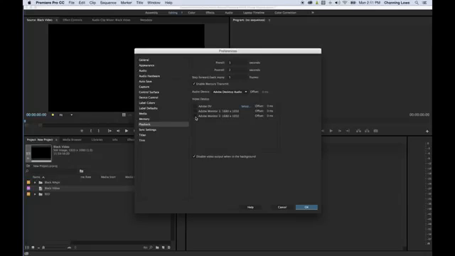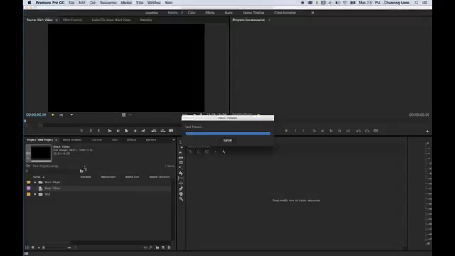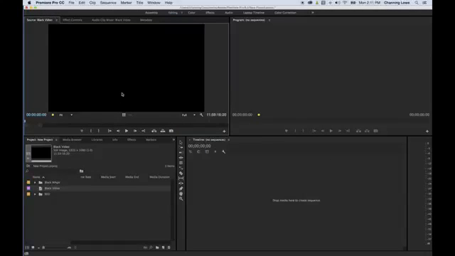You guys won't be able to see this because I'm recording a single monitor, but you'll check mark that and hit OK. Once you do that, any video that you have in your source monitor or in your program monitor, whatever you're playing back, will show full screen on your secondary monitor.